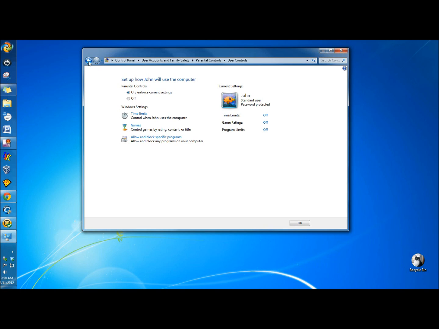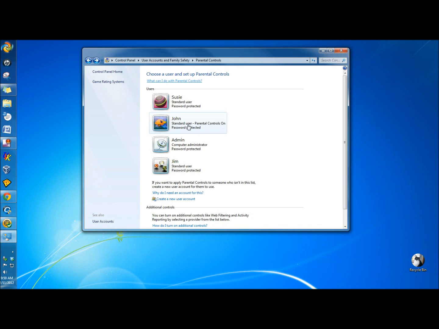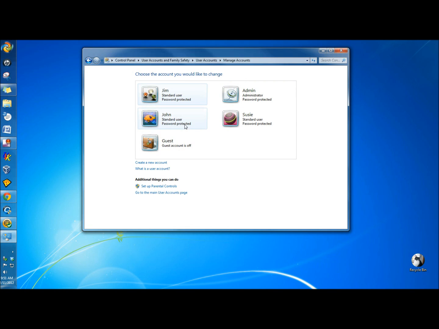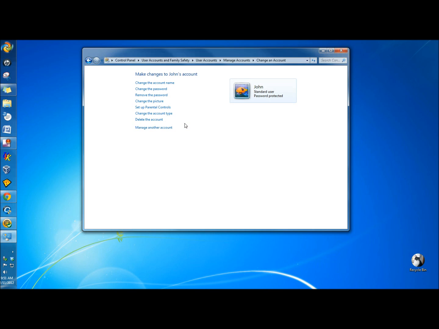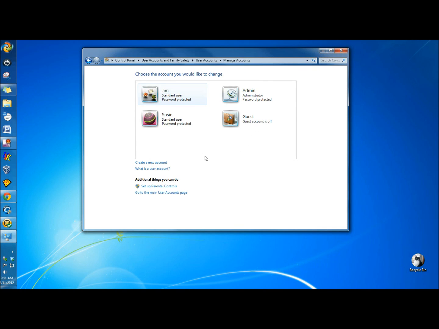Now I'm going to go back a few pages. Here's John's account. He's a standard user with parental controls on, and his account is password protected. And I'm going to go back a couple more pages. And now I'm back to the make changes to your user account page, and I'm going to click again on manage another account. Here's all my users, and I'm going to show you how to delete the account now. I'm going to click on the account. I'm going to come right down here to delete the account. I'm going to click on delete files and delete account. And as you can see, John is no longer a user on my computer.